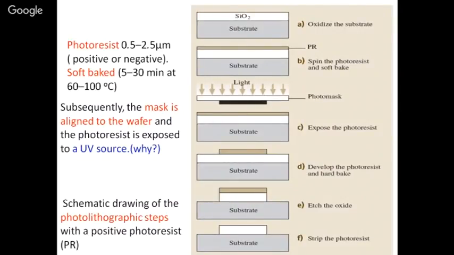So now here, photoresist, say oxide, silicon dioxide used as a substrate, 0.5 to 2.5 micrometer, and it is soft baked for 5 to 30 minutes at 60 to 100 degrees centigrade.